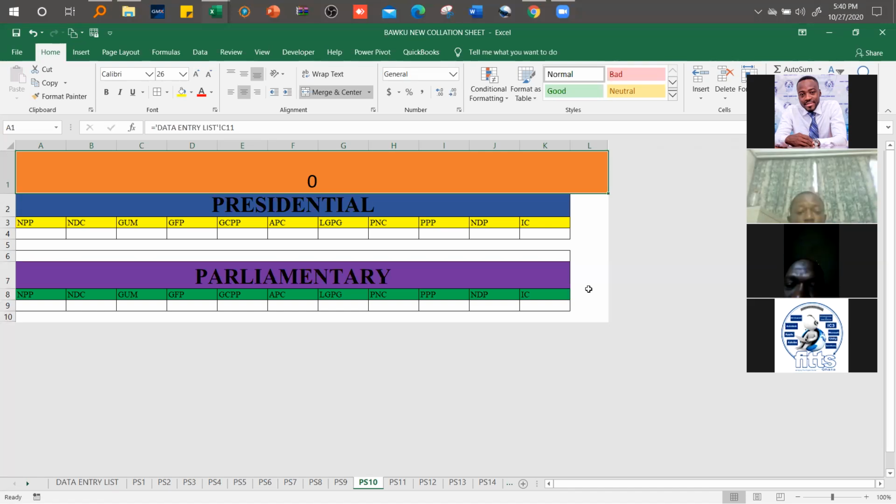So, in this case, if you are in PS10, yes, the formula is supposed to be C11. That is it. So you add 1 to it. Okay. So PS10, it should be C11. So when you go to PS11, it should be C12. So you just add 1 to it. That's all.